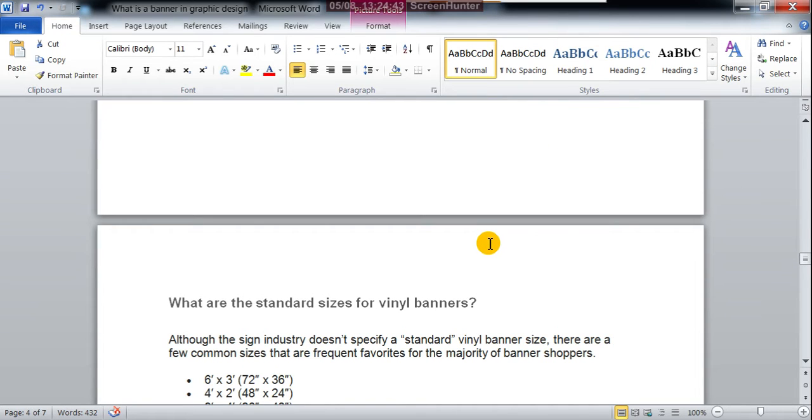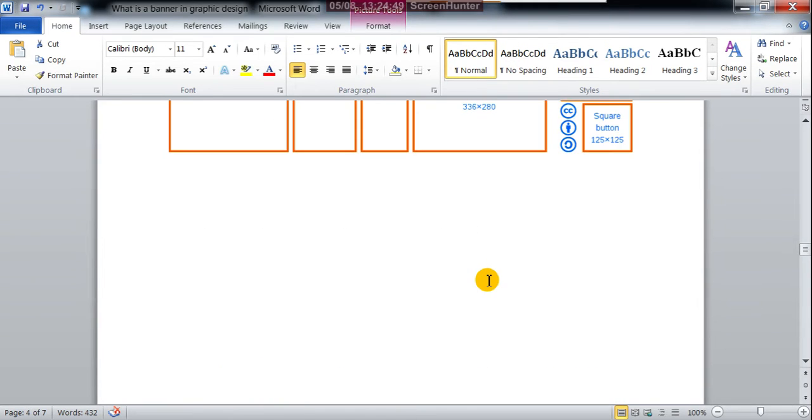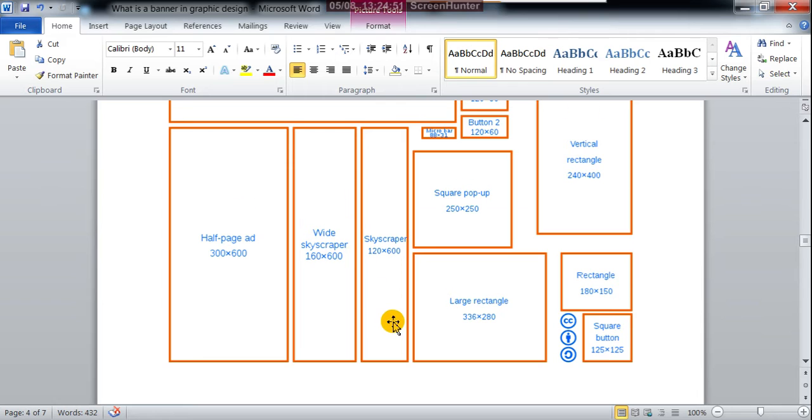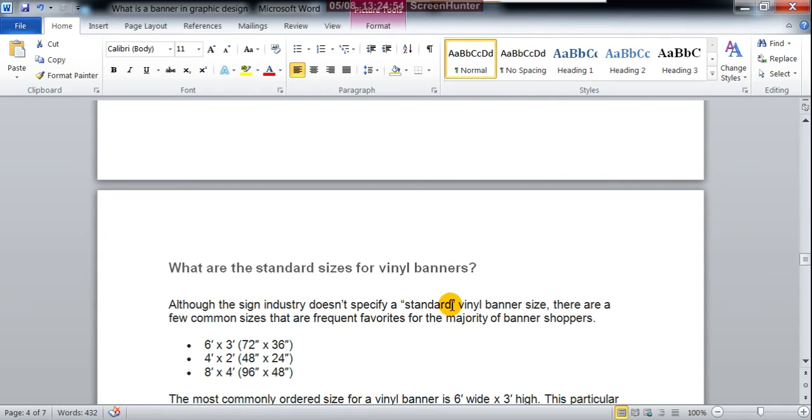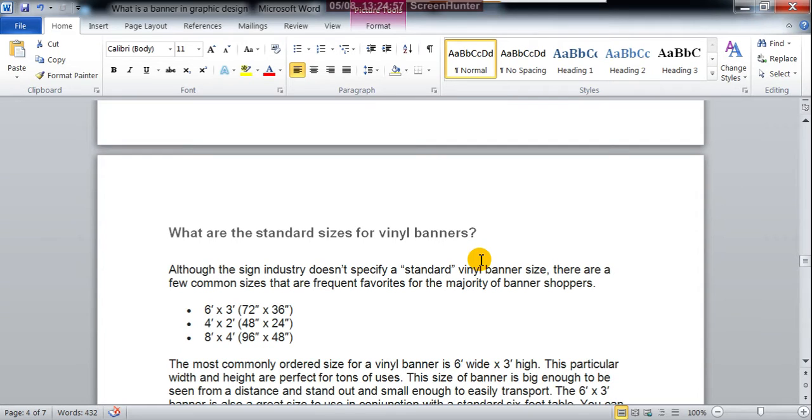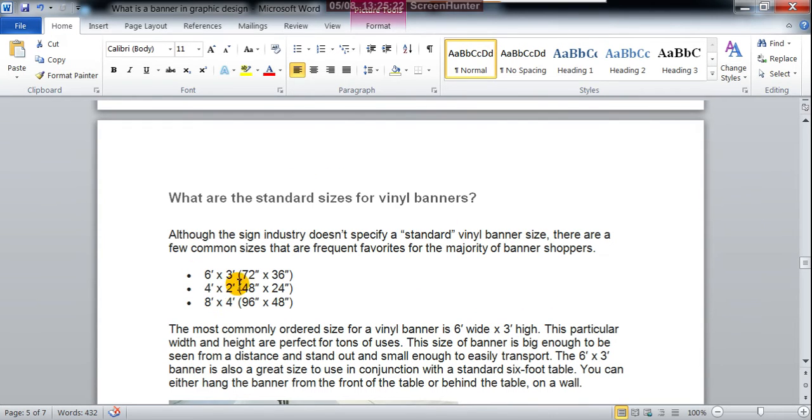Then here, what are the standard sizes of vinyl banners? Apart from the web banners, these are all web banners. So apart from those, we have the standard vinyl banners. Although the sign industry doesn't specify a standard vinyl banner size, actually there is no particular banner size. Sometimes we use our own size, it depends on your requirement. But anyway, there are a few common sizes the public mostly use, the frequent favorites for the majority of banner shoppers. So this is 6 into 3 feet.